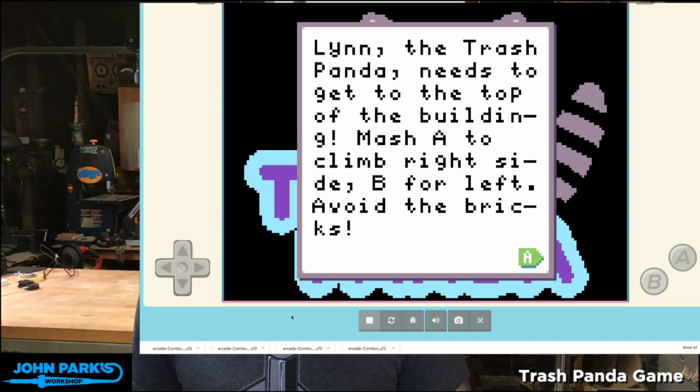I've got a splash screen that showed up for 5 seconds there. This is Trash Panda, it has this cute logo. And then we have a little instruction, just a one-page instruction. It says, Lynn, the Trash Panda, needs to get to the top of the building. Mash A to climb right side, B for left, avoid the bricks. And I've actually got a new enemy we need to avoid.